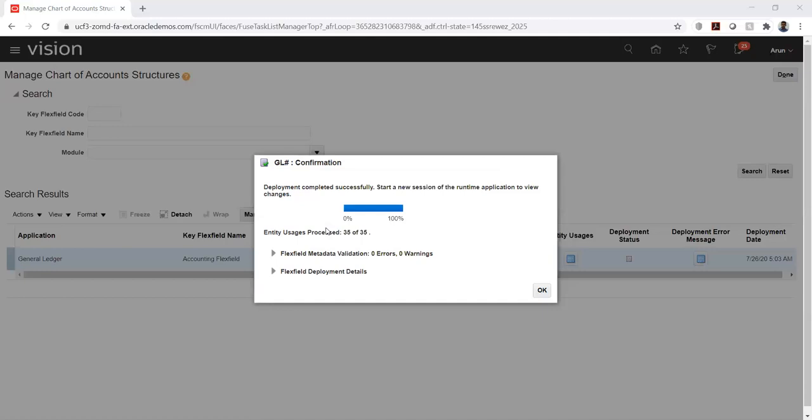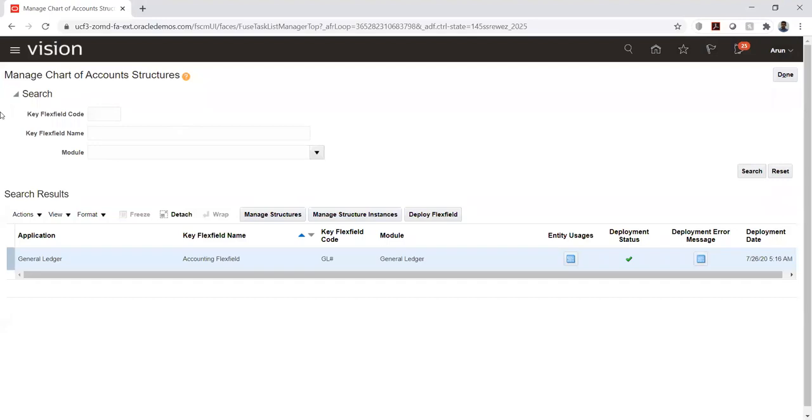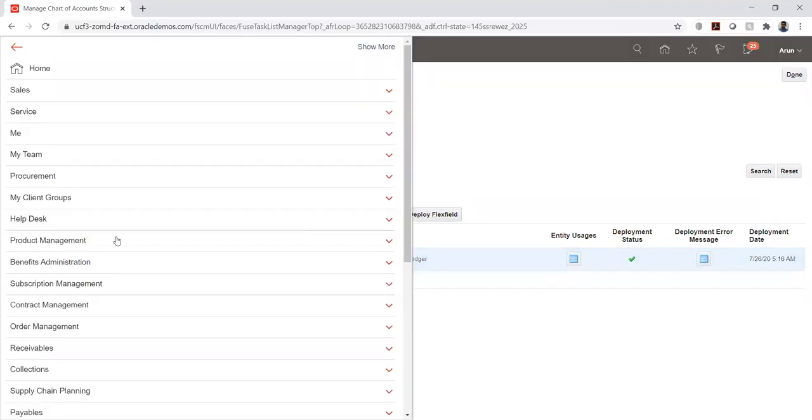Okay, now the file has been saved and our deployment process is complete without any error or warning. So now let's navigate to schedule process and try to upload our chart of account values.